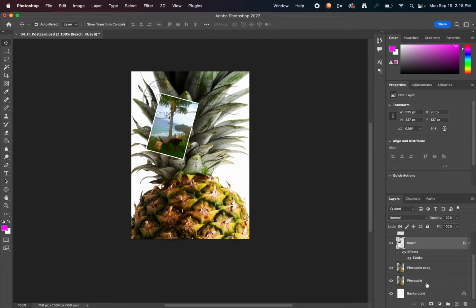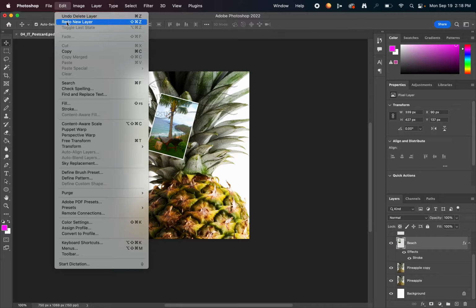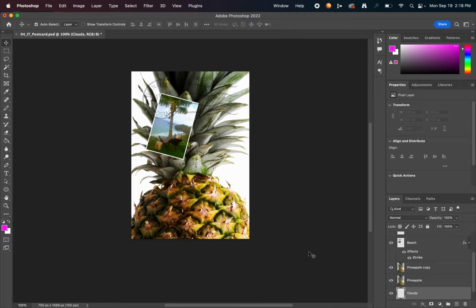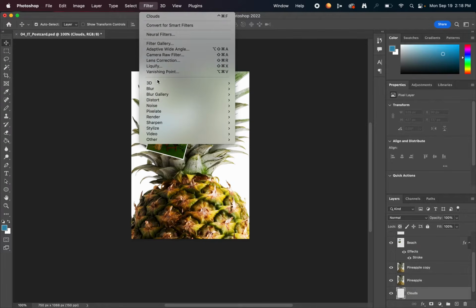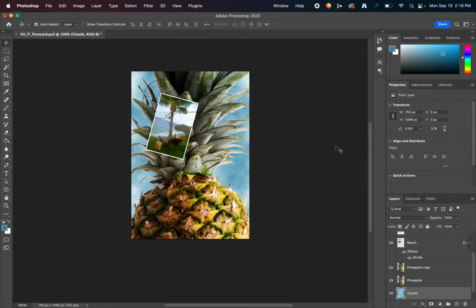Oh, never mind. Let's redo. I went too far. Redo, because I want to name change. And then I want to go back to that blue. Now I have to type everything in again. 48, 138, 174. Okay, there. So filter, render, clouds. And there you go. It's pretty easy. Command S to save because we made some changes.